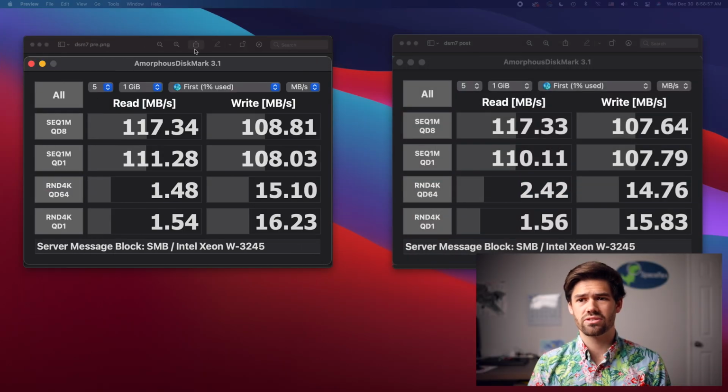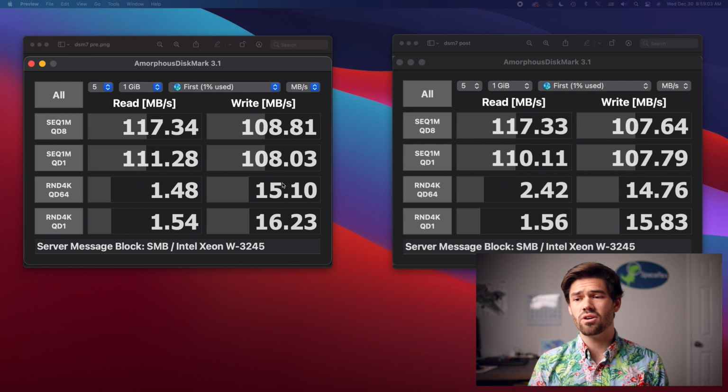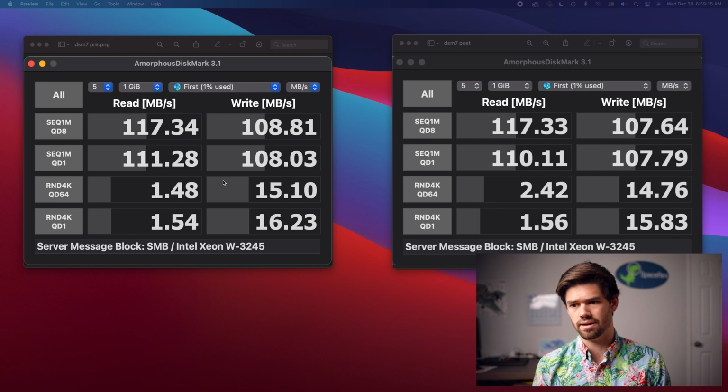All right, and so on our screen to the left here is the pretest and the post-test, before the SSD cache and after the SSD cache. And so we can see that they're actually very, very similar. And I realize I did not do this test as I should have done. And I still don't know a good methodology for testing an SSD cache that gives real numbers.